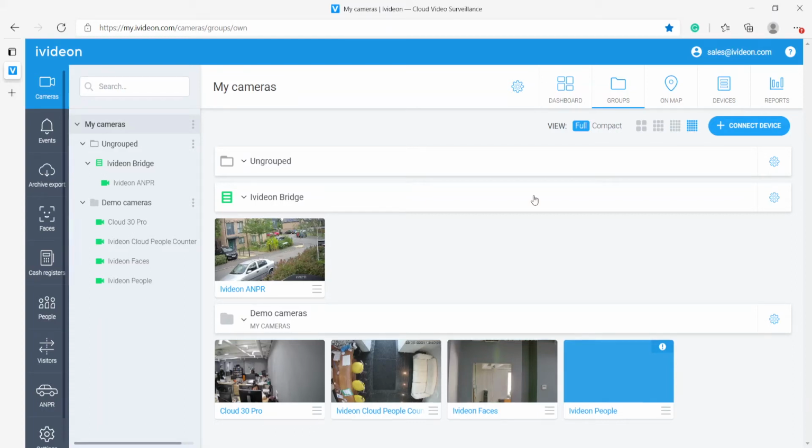I am a pre-sale engineer at Ivideon, and in this video I will be showing you the basics of working with Ivideon Cloud VMS. So this is the main screen that you will see after logging on to the Ivideon system. This is the screen that contains all the cameras, grouped and ungrouped. So let's take a look at what we can do with those cameras after we have added them to our system.